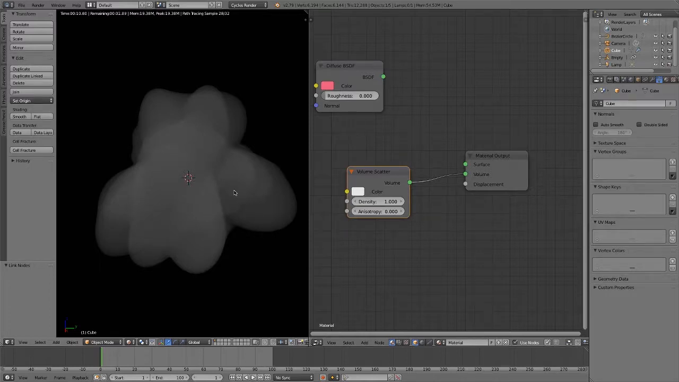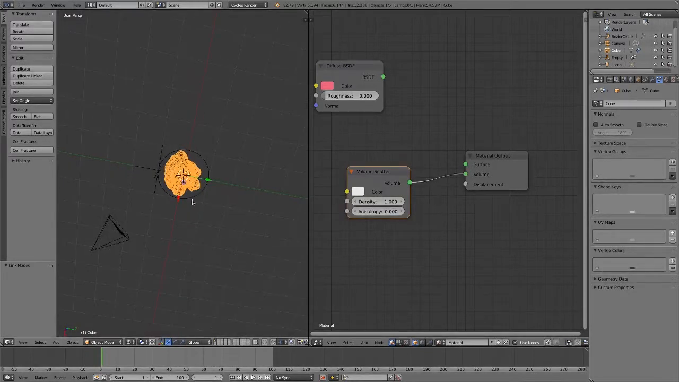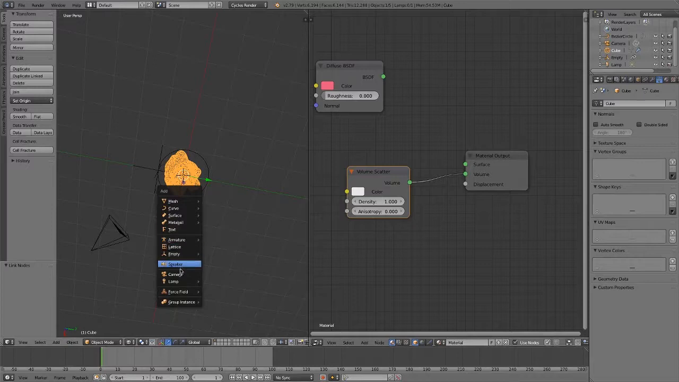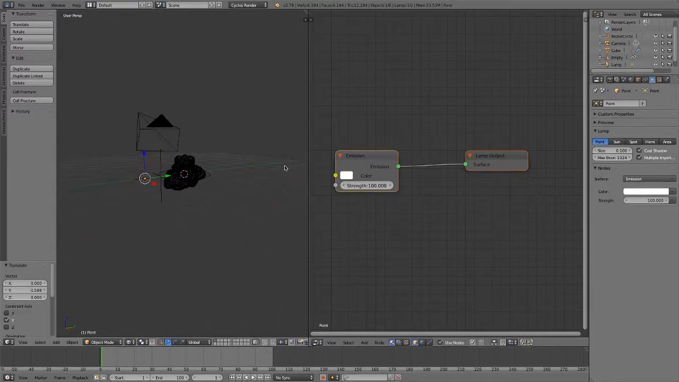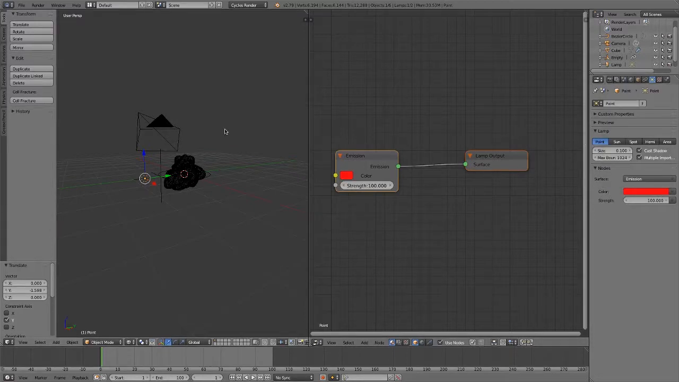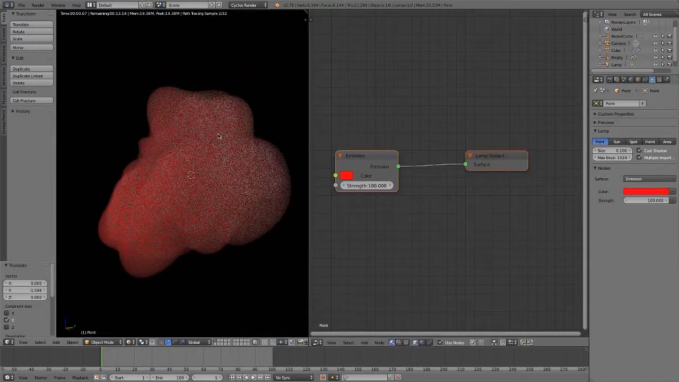That's pretty much it. The only other thing I did is I added another lamp, which I'm going to have to switch this off for the moment. Added another lamp. Point. And I'm going to pull that. Actually, well, that's fine. I'll just put it over here. And change that to red. And then get this back. And that's basically it right there.